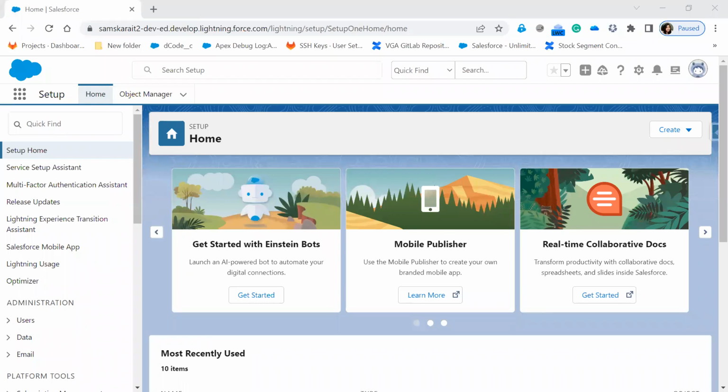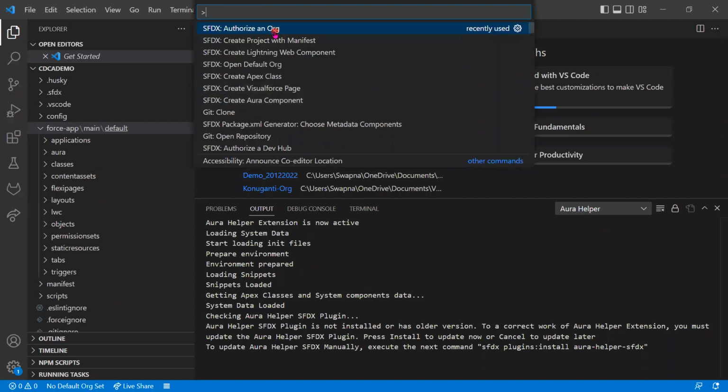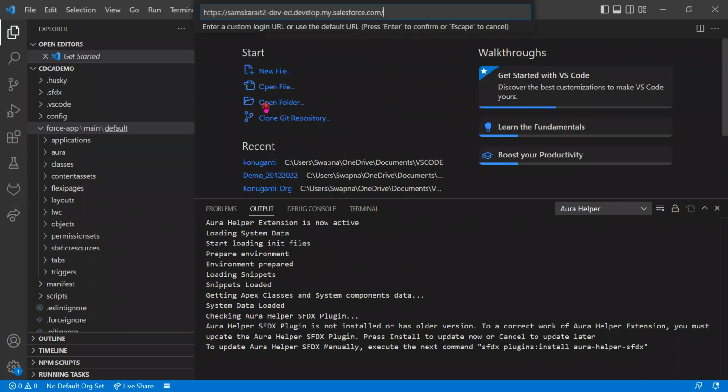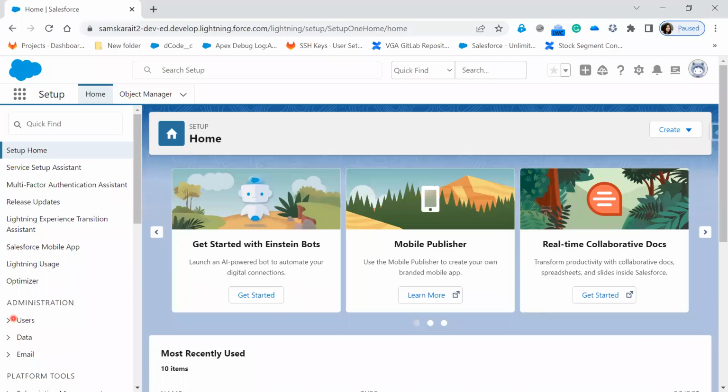Now let's go back to Visual Studio. Control-Shift-P, SFDX: Authorize an Org, select custom, and then type the URL you copied. Select custom, type the URL, and press enter. Again press enter, two times enter. Then something is running at the backend to authorize an org. That means right now your Visual Studio is trying to connect to your org, so it will open up your org.